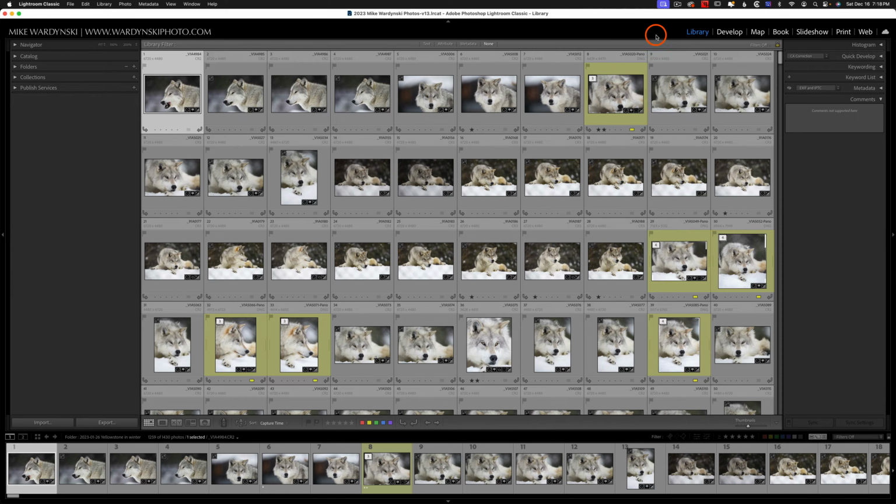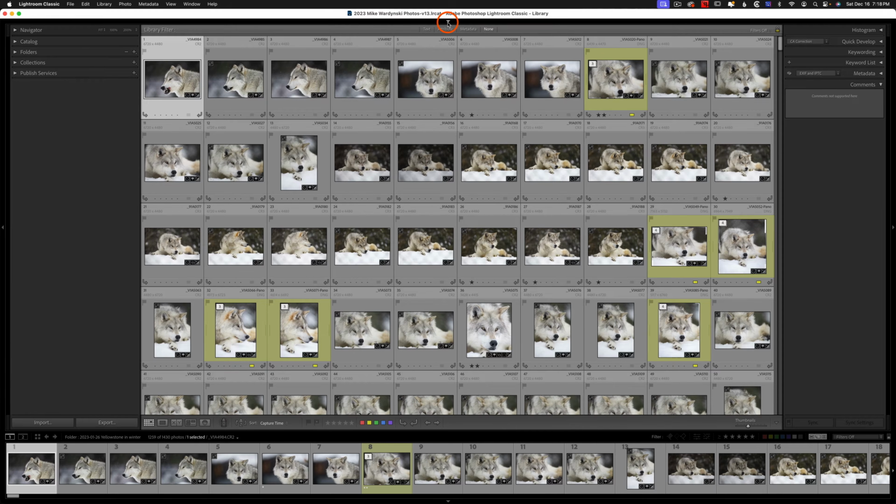The top panel consists of just our modules and then our nameplate, and that's it. So if you need a little more space, you can go ahead and close this one. On the bottom, we have our film strip. This is just another way to navigate through our photos. We can also navigate through them in the grid view, which we're seeing on the screen right now. I'll get into that a little bit later.